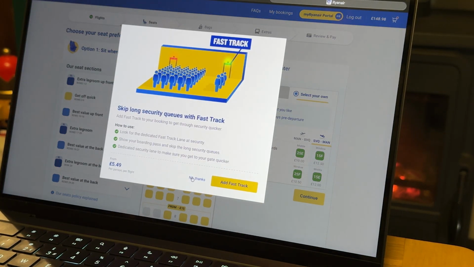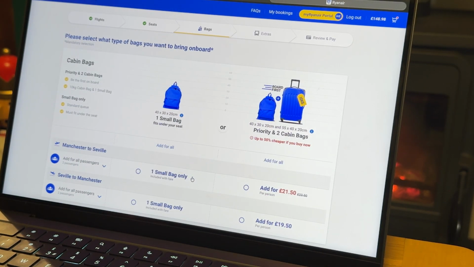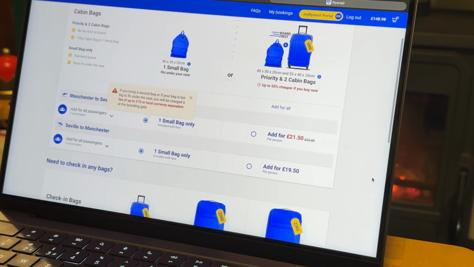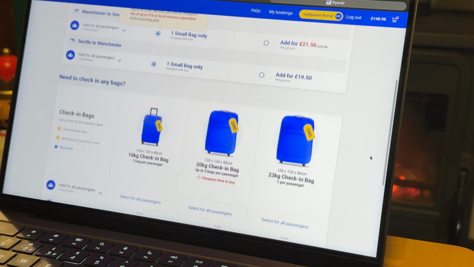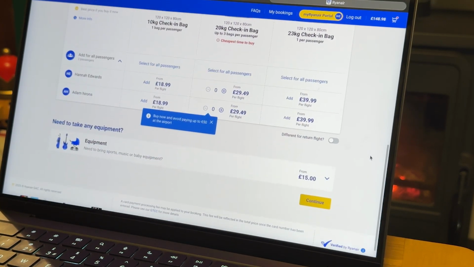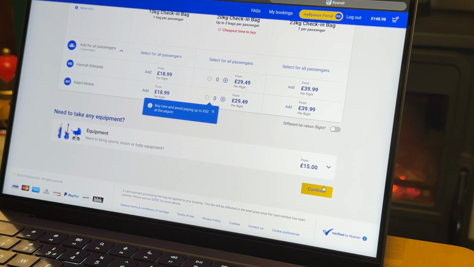We don't normally add fast track because we don't normally need it. So where it says small bag here, that is basically a tiny rucksack. But if you're only going for a weekend, you don't need much more than a rucksack. All booked, and that's how easy it is. And that's how we book all of our flights.